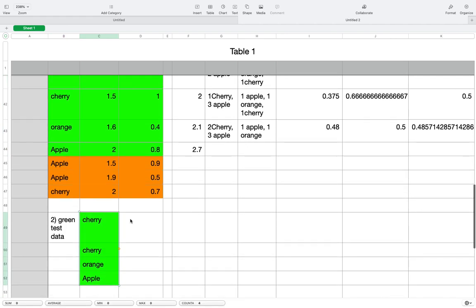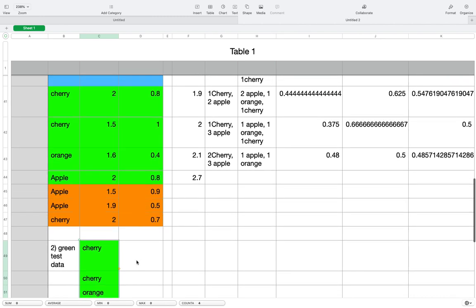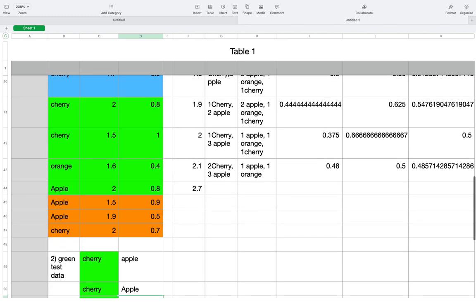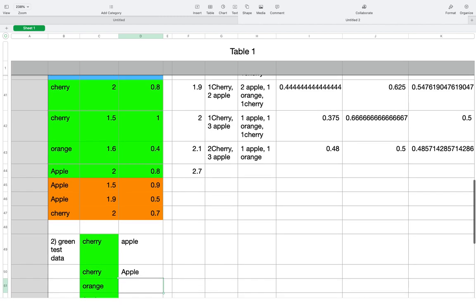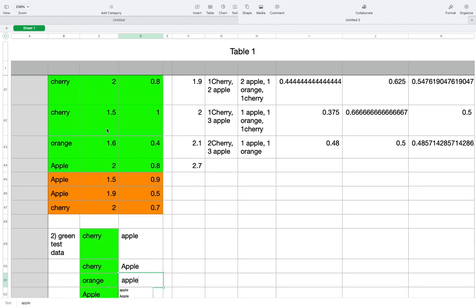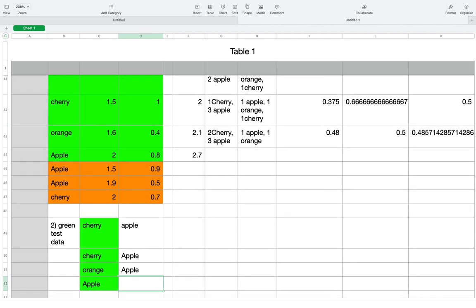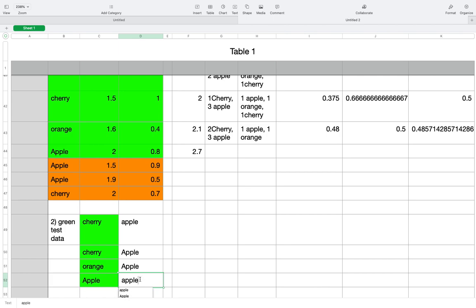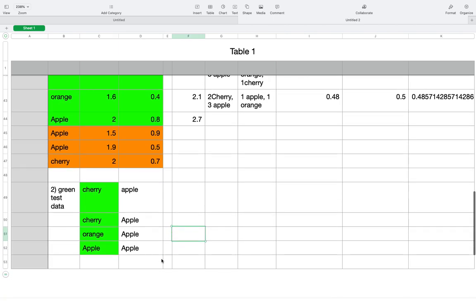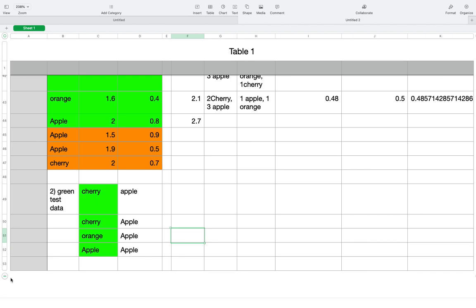And now let's do our predicted values. So less than 2 is less than 2.1. That's an apple. Cherry is less than 2.1. That's an apple. Oh boy. Orange 1.6 less than 2.1. That's an apple. And finally, apple, that is less than 2.1. As predicted, an apple. All right. Okay. Let's do our confusion matrix.